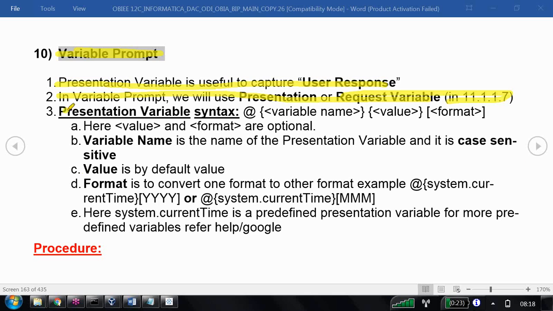Now syntax, presentation variable syntax, we have three parts here. We have to provide the variable name, and a default value. Suppose user not selected anything, then still I want to pass some default value. And format, we can convert one format into the other format. DDYY I don't want. DDMMYY I want. That format I can define over there. Here value and format are optional. That is the reason, yesterday, did I provide the value and format? No. Directly I provided what? Only at the rate of flower bracket, variable name, I provided.